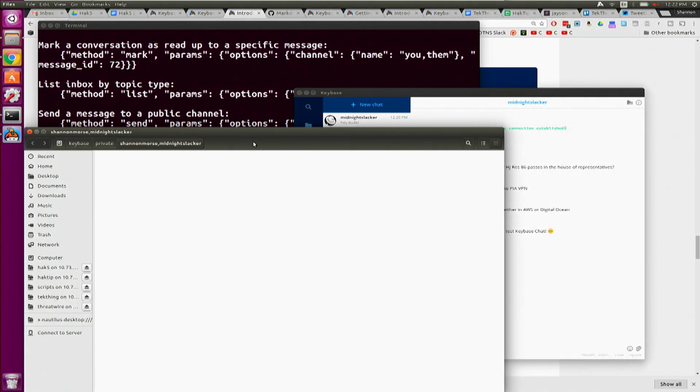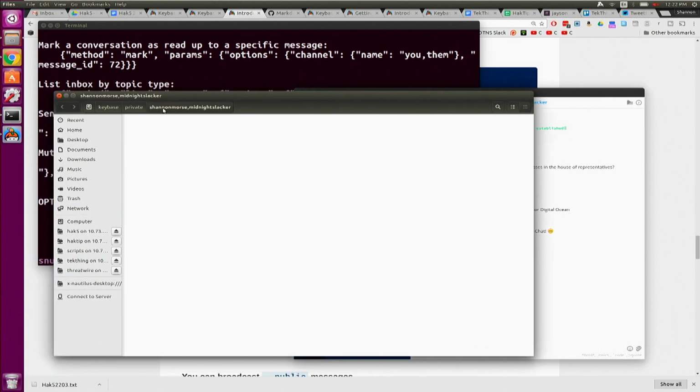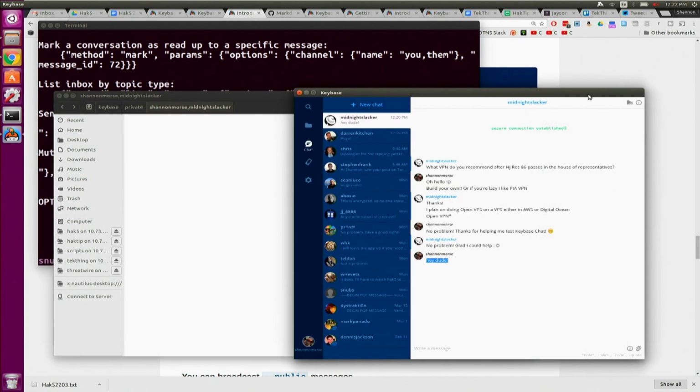So this opens up a little private folder between like me and Midnight Slacker, for example. I can put documents in here if I wanted to, and then Midnight Slacker would also have access to those documents as well. So in a way, it's kind of like thinking of it as a Dropbox, but encrypted just between the two people. And there's no access to it outside of those devices.